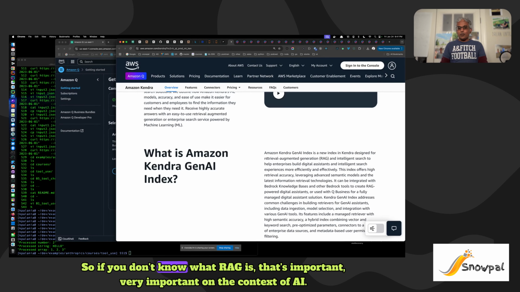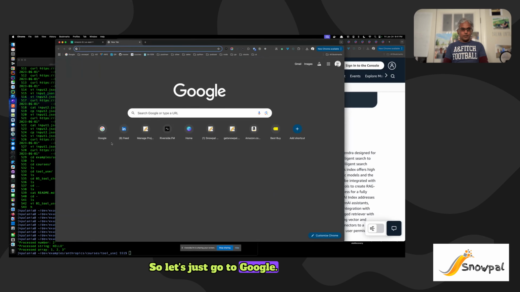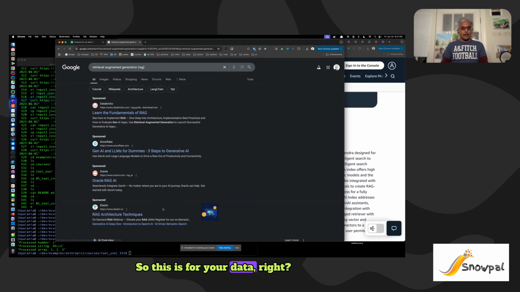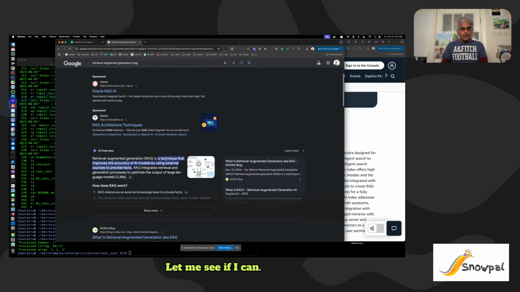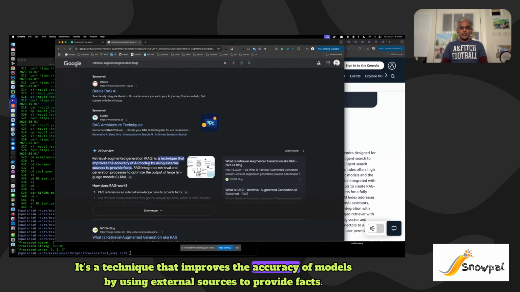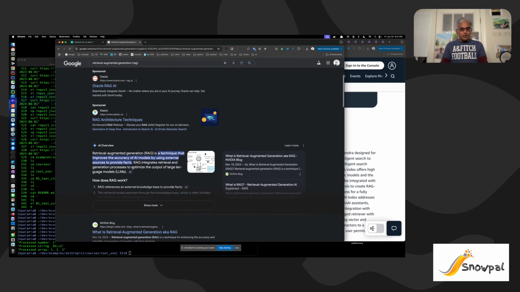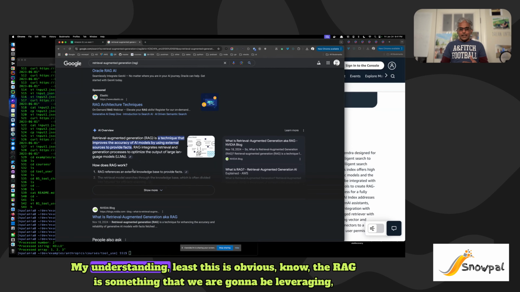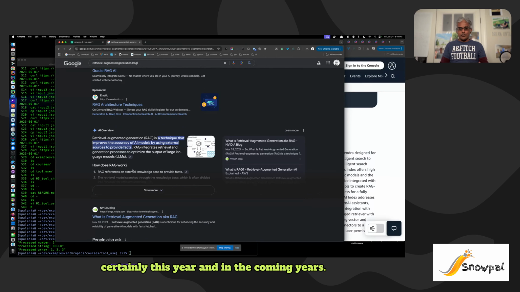So if you don't know what RAG is, that's very important in the context of AI. So let's just go to Google. So this is for your data, right? The fundamentals of RAG. It's a technique that improves the accuracy of models by using external sources to provide facts. From my understanding, RAG is something that we are going to be leveraging certainly this year and in the coming years. It deals with your data.